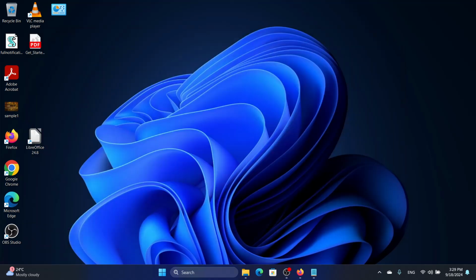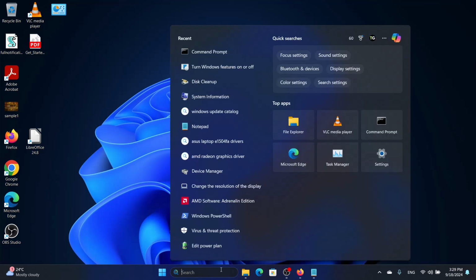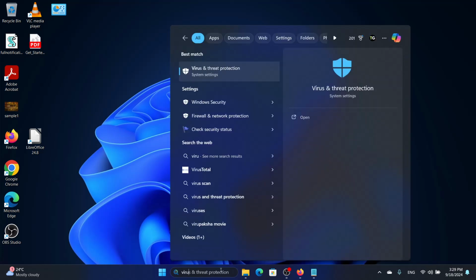Now the next thing we can do is to disable the antivirus. So by now Windows Update should start running. If it's still encountering these errors, that means probably the antivirus is causing this to malfunction. So look for virus and threat protection.